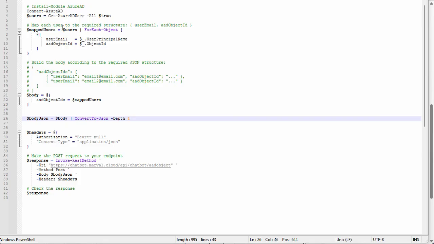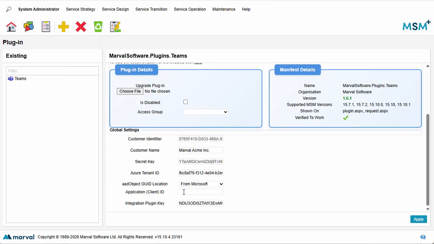Basically, it runs these commands here, and it gets all the aadObject IDs, and then it invokes a REST method against chatbot.marval.cloud to put that information into our mapped users. As I mentioned, this allows you to bypass any of the methods that are in the plugin here. It just uploads that information directly, so that when you're chatting with a user, it can easily find that ID from the user's UPN or username.